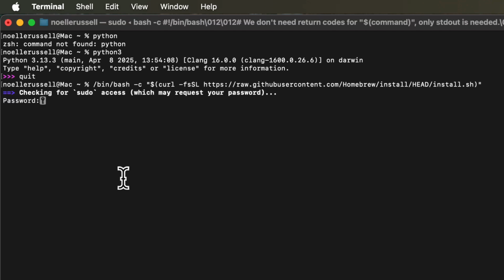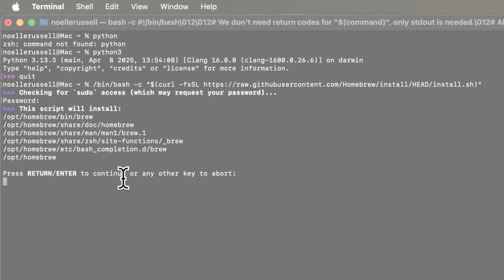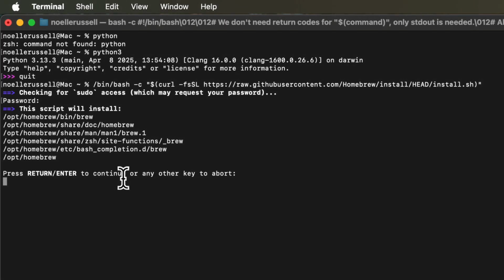And now it's going to ask you for a password. You'll notice here it has a little key next to the word password. Go ahead and type in your password, but notice it won't actually tell you that you've typed it in, but you are doing it correctly. If you mistype it, it won't work, but this is the password you use to log in to your Mac OS system. So once you've done that, it's going to say press enter to continue to do this installation.